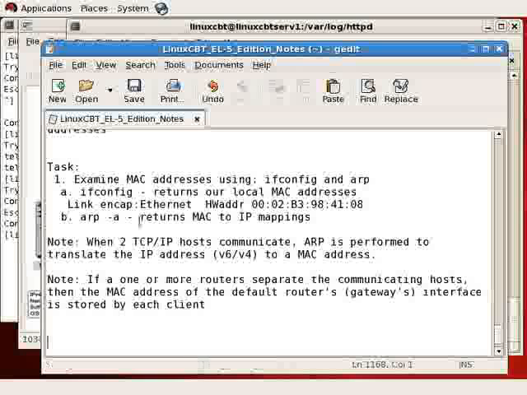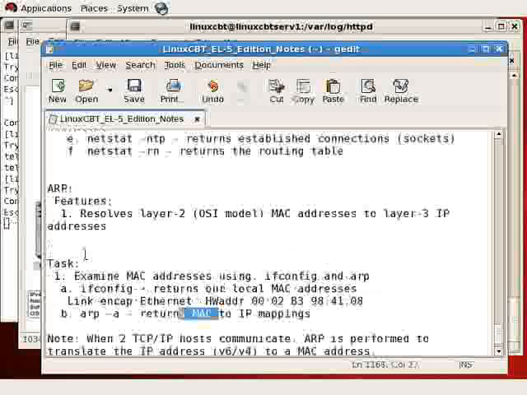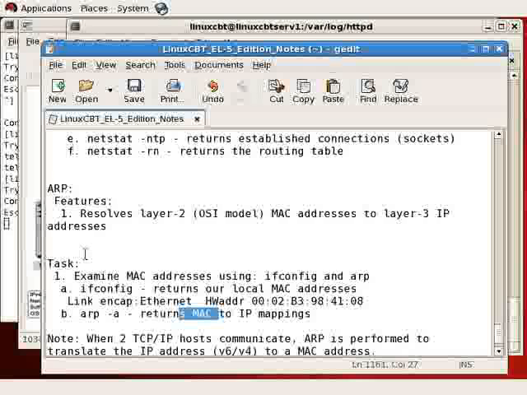ARP, especially when run with the -a option, returns the MAC to IP mappings, and it is useful in determining who those hosts are. ARP is always maintained in a TCP/IP setting, as it is the base or the low-level layer 2 protocol that's used when communicating on various network segments.